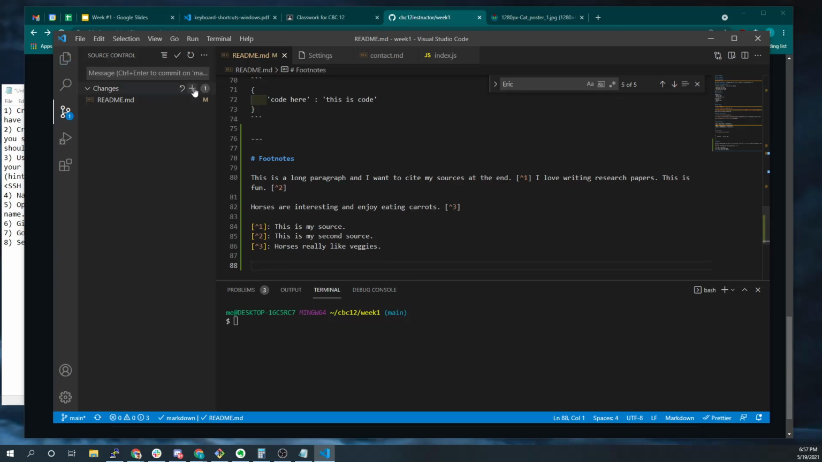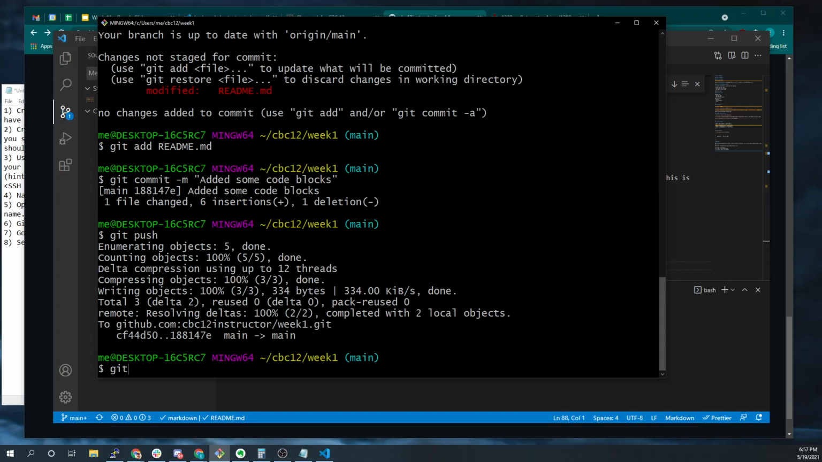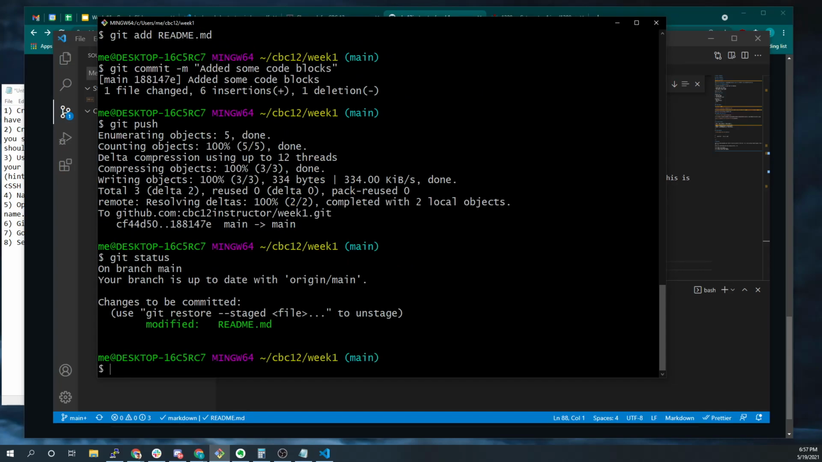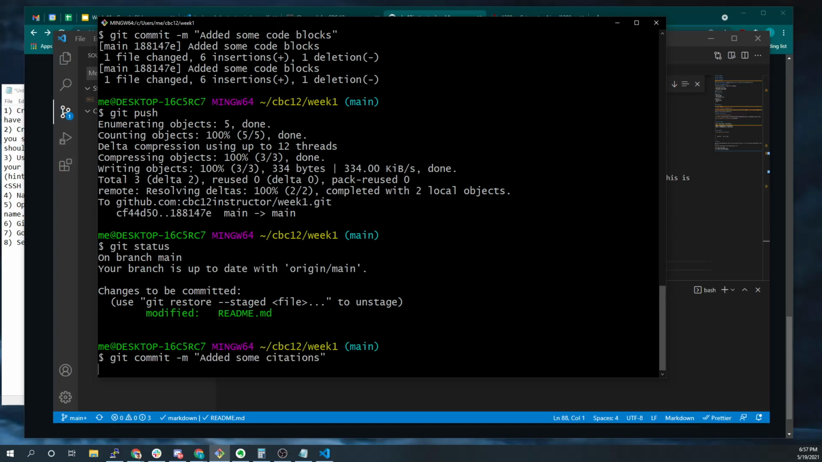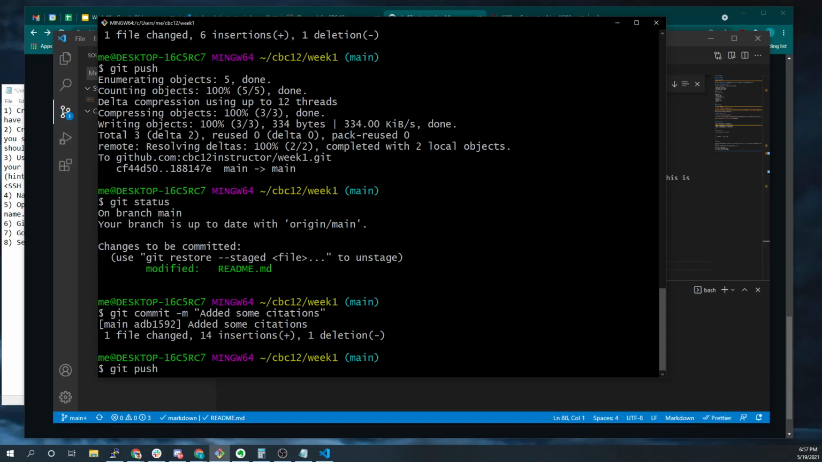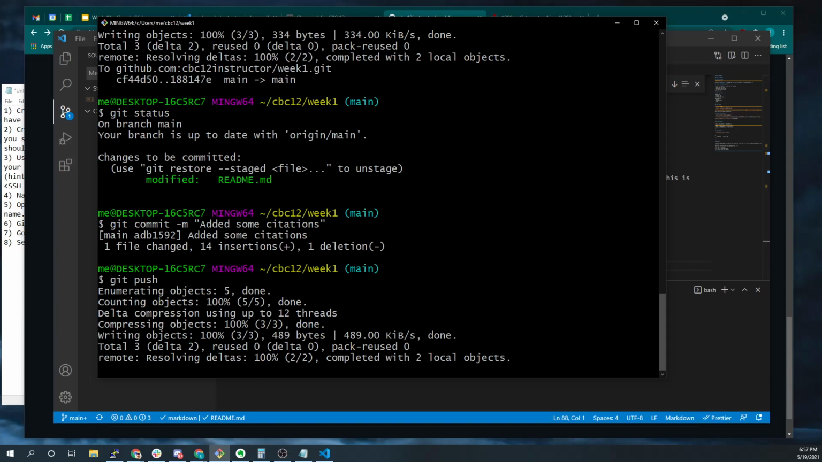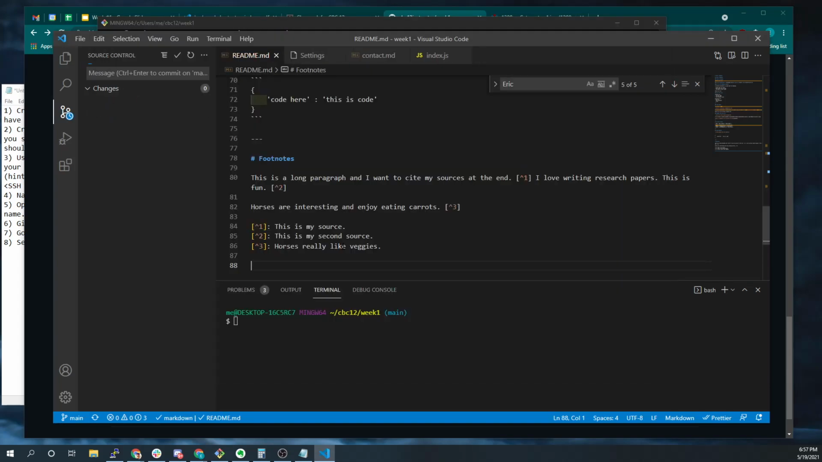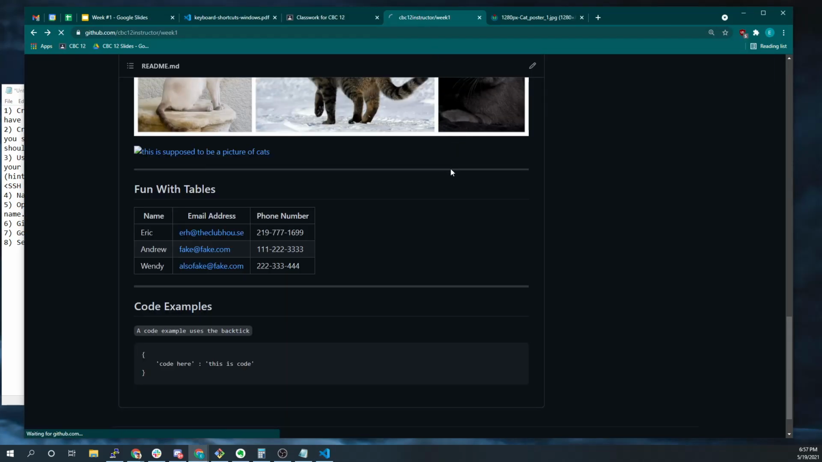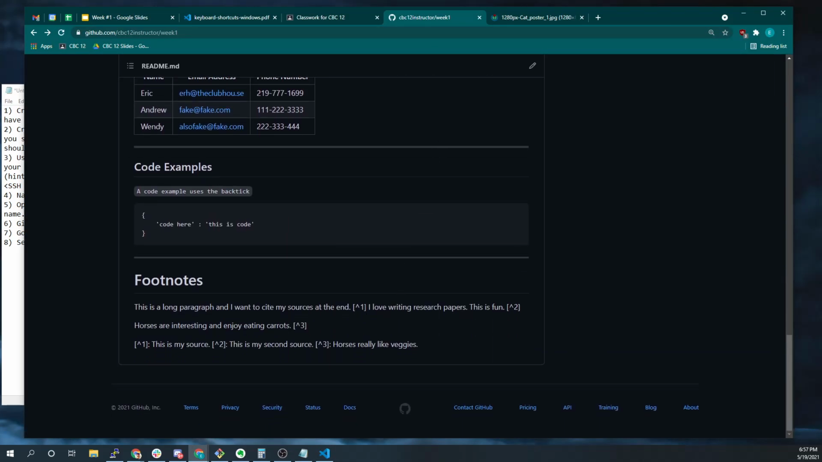So if we save our work, we're going to do git status. We've already staged it, so we're going to do git commit -m added some citations. Git push. Okay. And we come over here and we see what that does. Okay. So apparently GitHub, their version of Markdown doesn't use citations. So this won't work on GitHub.